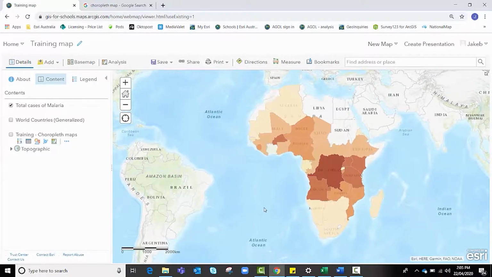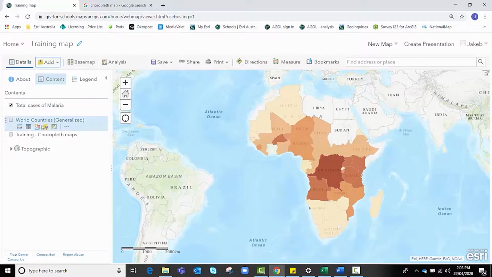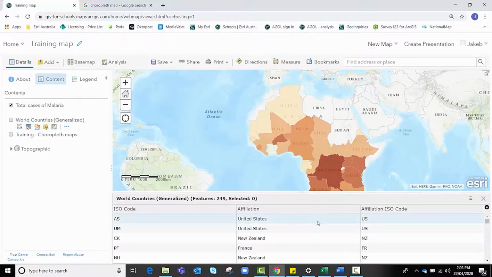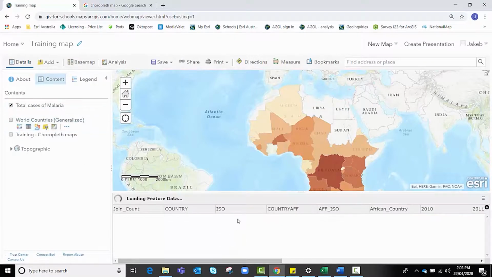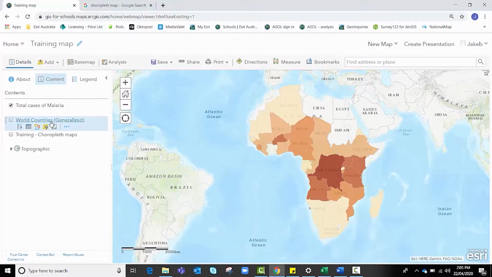And there you have it. Creating choropleth maps is quite simple. You just need to remember that you need to have your own data set ready to go, and that the boundary areas that you bring in and that you search for in ArcGIS Online have an attribute, so in this case countries, that match your original data set. Okay, so we had our African countries matching our original data set and matching this world countries map layer.